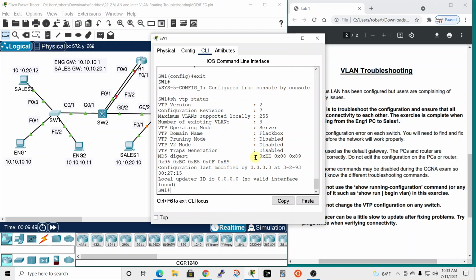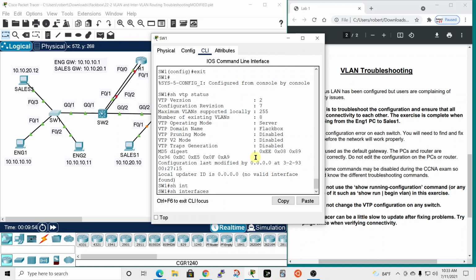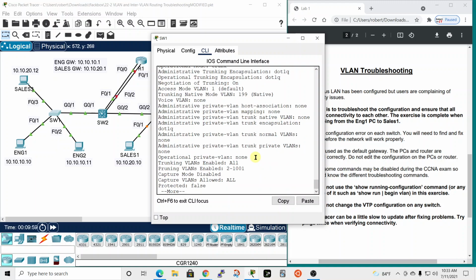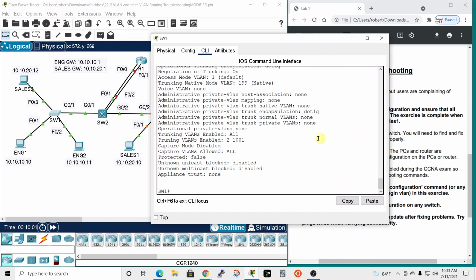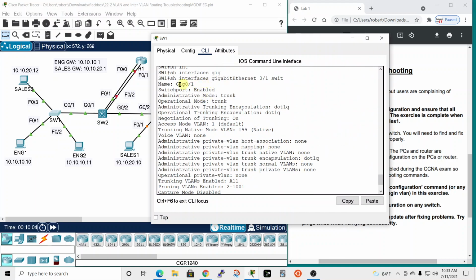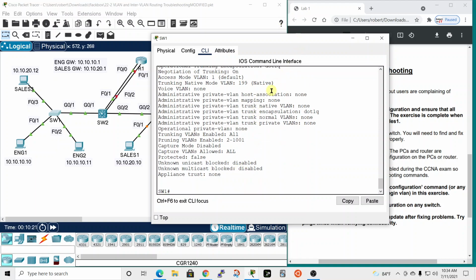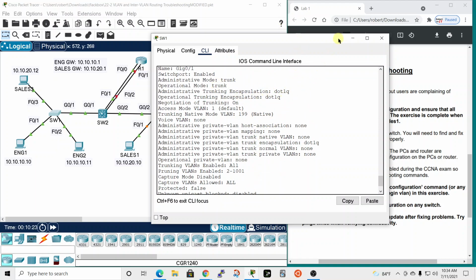And to do that, we want to look at the show interface gigabit Ethernet 01 switch port. So gigabit Ethernet 01, mode is trunk, operational mode is trunk. Showing it for VLAN 1. For access mode, VLAN 199, and that looks okay. .1Q.